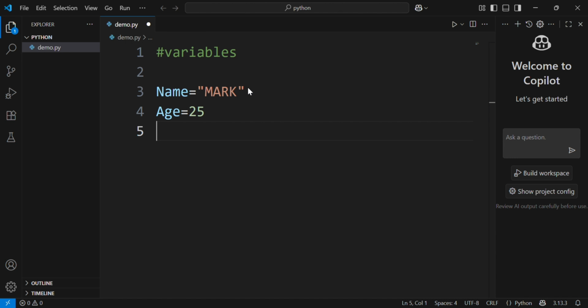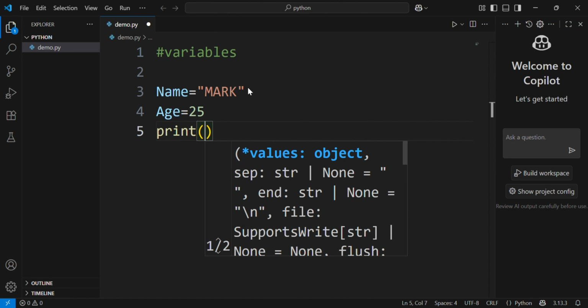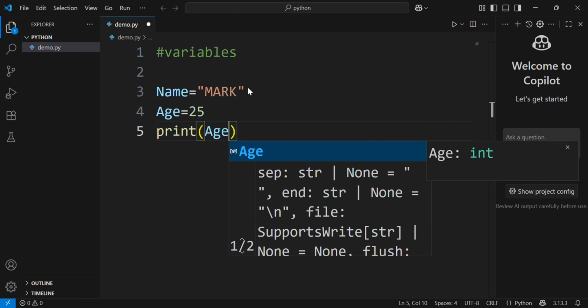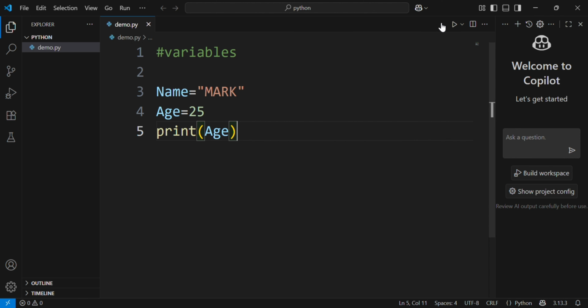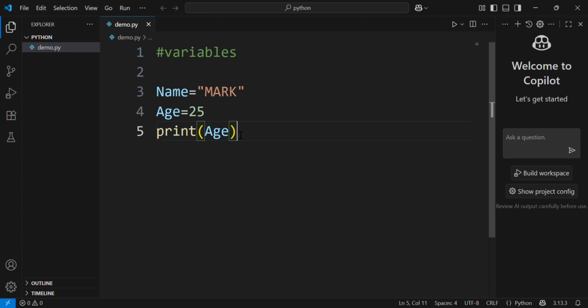So, how can we print the value of any variable? Very simply, you go and type print age and run the program. You will see it printed 25. Okay, guys? So, I will ask you a question now.